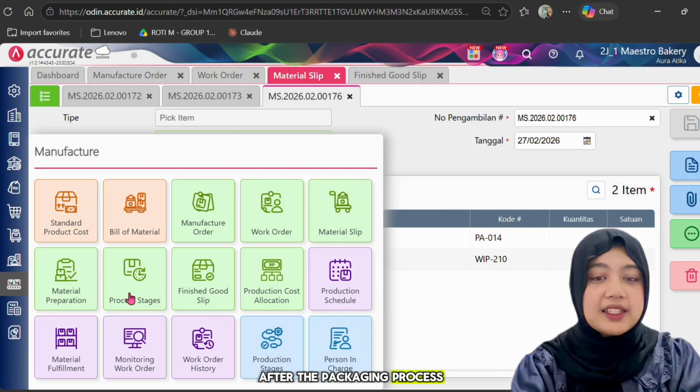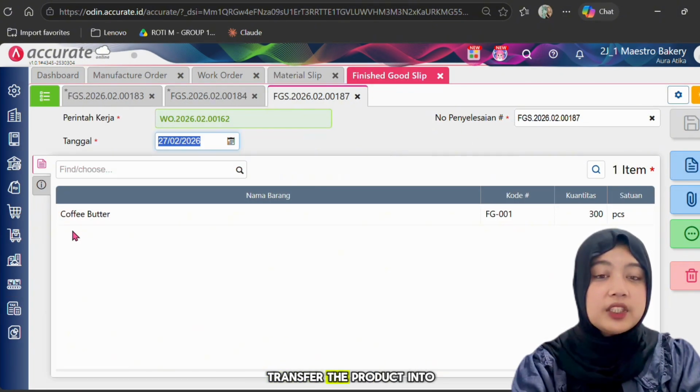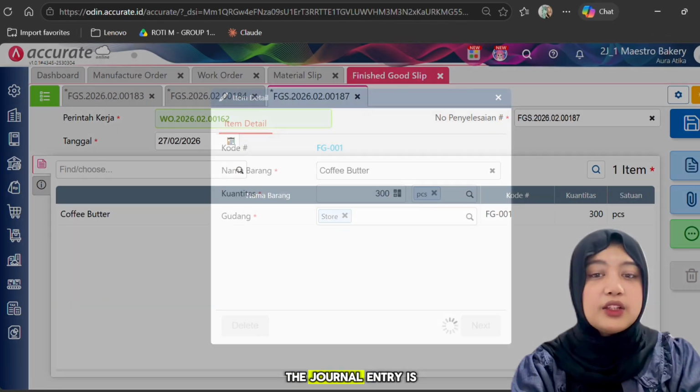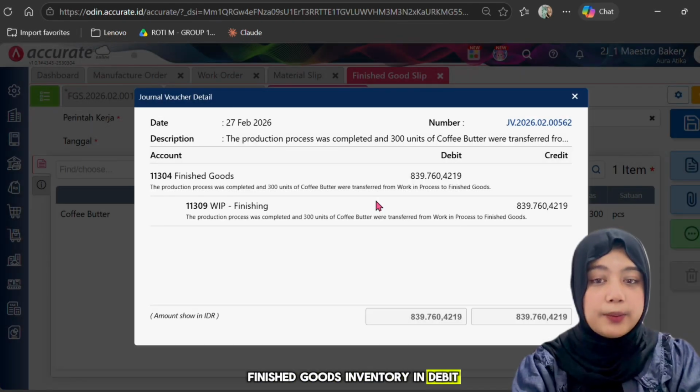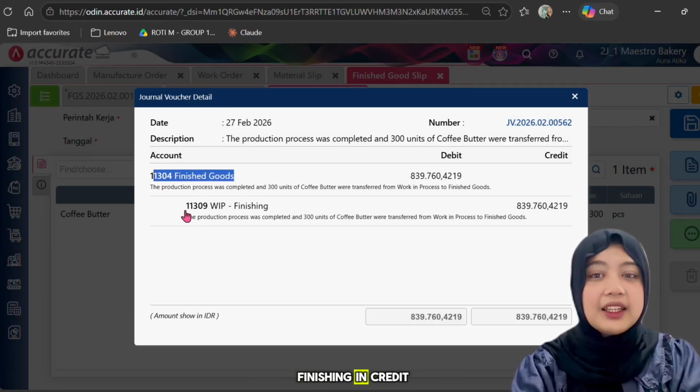After the packaging process is completed, the finished goods slip transfers the product into finished goods inventory. The journal entry is finished goods inventory in debit and work in process finishing in credit.